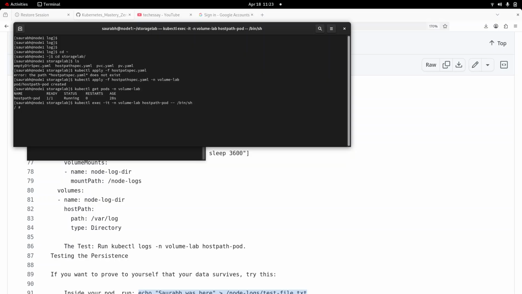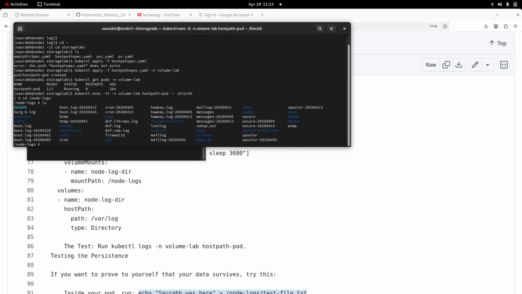Let me go into the mount point that we have created here. It's inside node logs. Here we can see that our host path /var/log is mounted here. When we create any log file or any file here, it will be visible to our host, and it is stored on our host also.